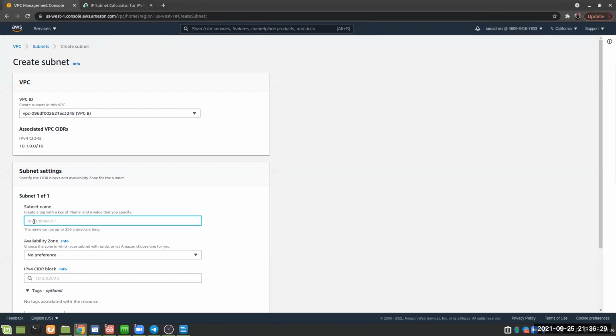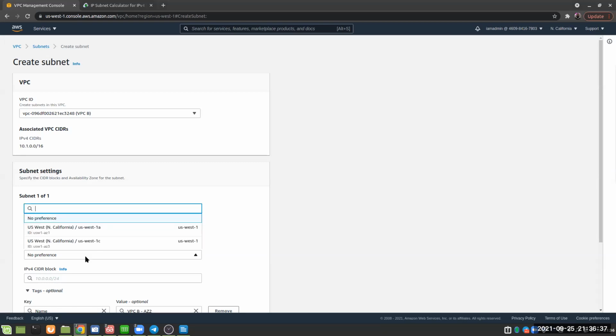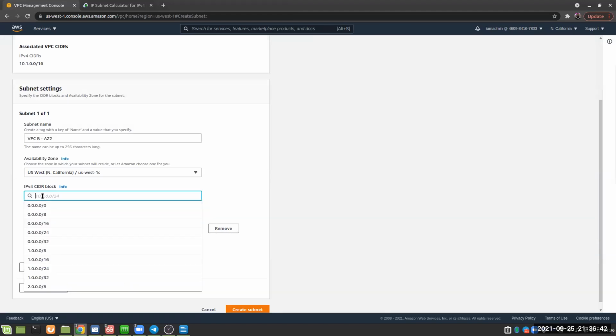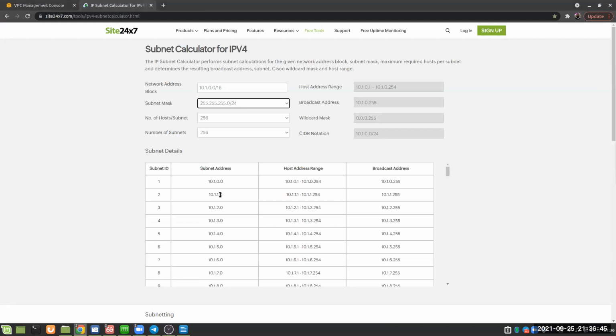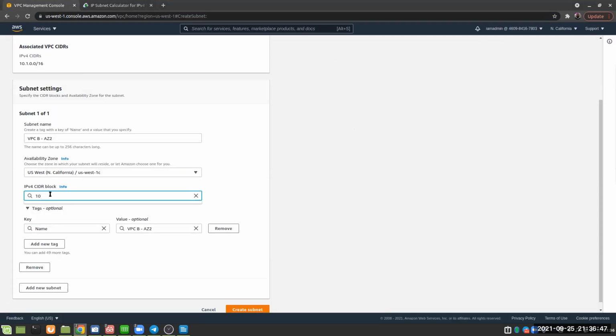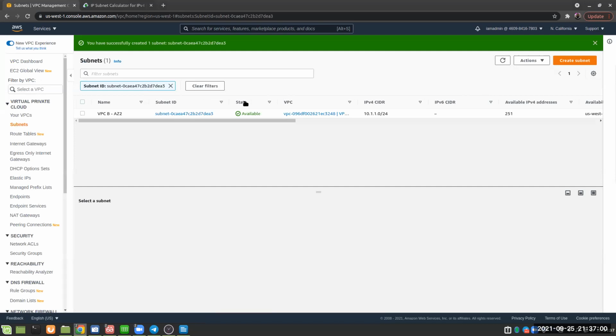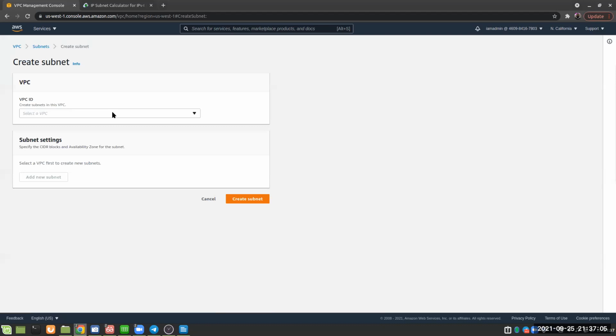I'll call it VPC B AZ2. I'm going to place it in US West 1C. I'm going to make sure that it follows this address range. This is a 10.1.1.0 and /24. So I'm going to create that. So we're finished with VPC B. So we're going to VPC C.